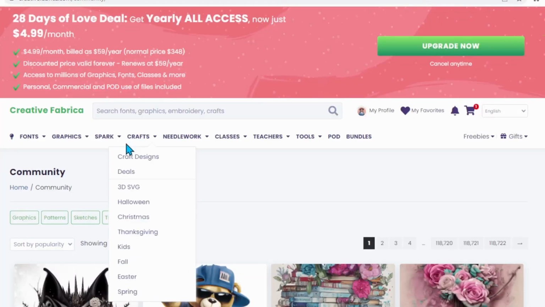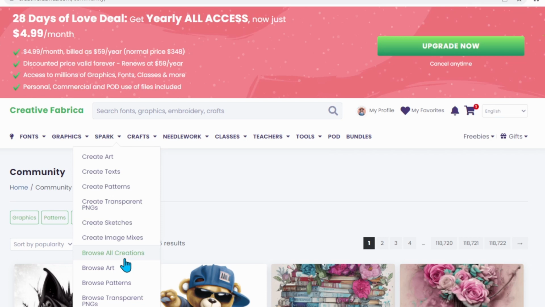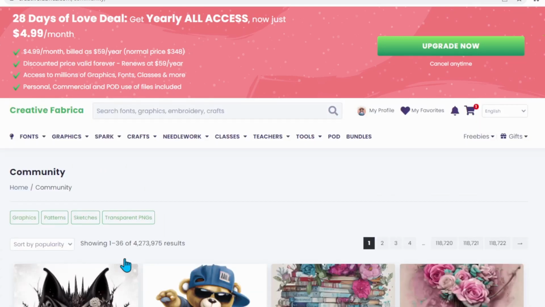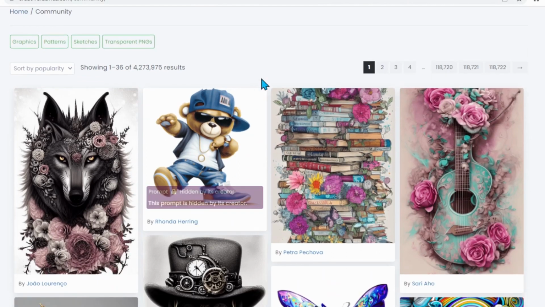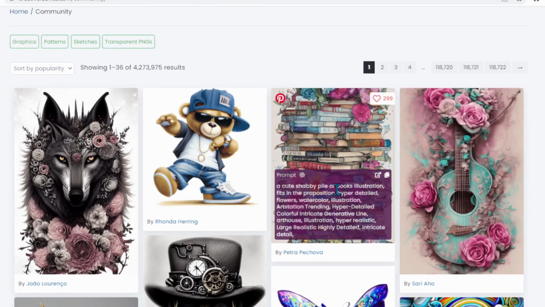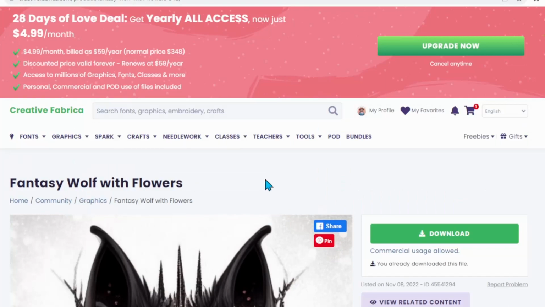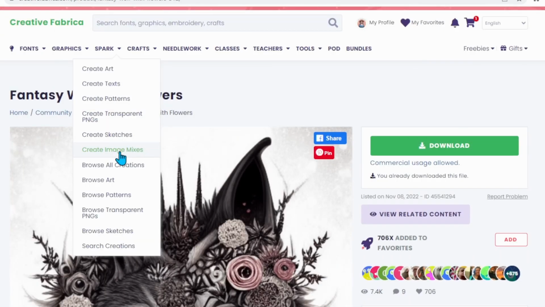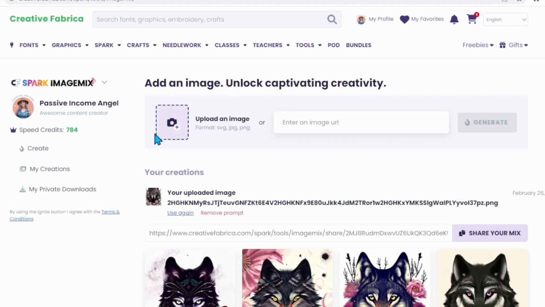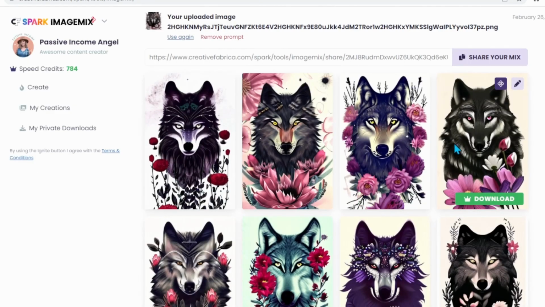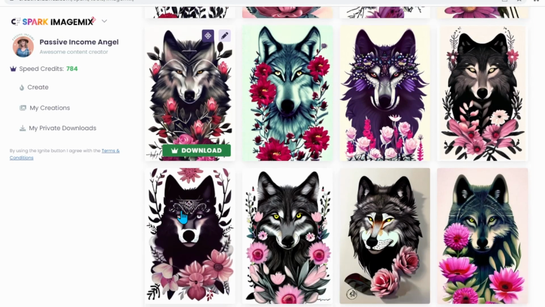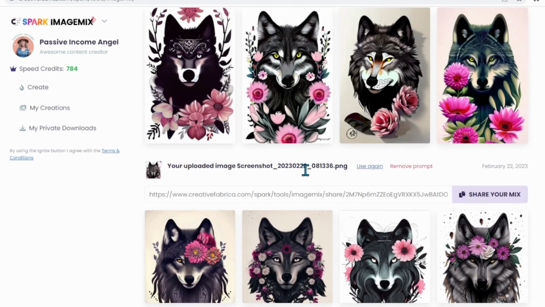I also recommend going to Spark, Browse All Creations, just so you can get an idea of the different types of artwork that other people have created using the AI generator. So for example, if I hover over this artwork, I can see the entire prompt that was used that I could then copy and paste to create a similar artwork. However, if I hover over this picture, I can see that this prompt is hidden, so I do not have access to the exact prompt that this artist used. However, a workaround is to go in and download this photo, then go to Create Image Mixes, and from there you would upload that photo that you downloaded, and then you could actually create different variations of this design if you just wanted something that was similar or just inspired by that design.